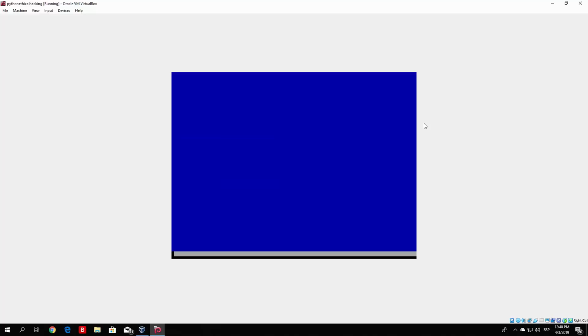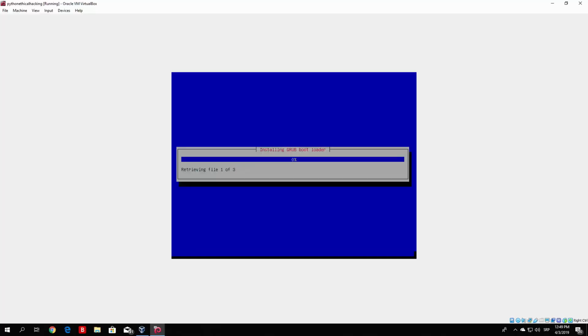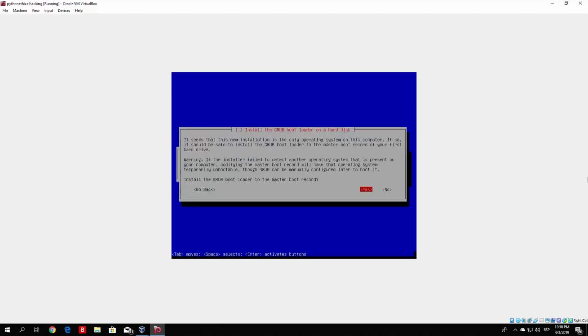So here it is. I believe right now it will prompt us with the question. Not really sure why the screen is blue, but hopefully it will go away soon and we will get our question prompted. So here it is, installing GRUB bootloader, retrieving file 1 out of 3, and I believe right now it will prompt us with that question I was talking about. And here is the question.